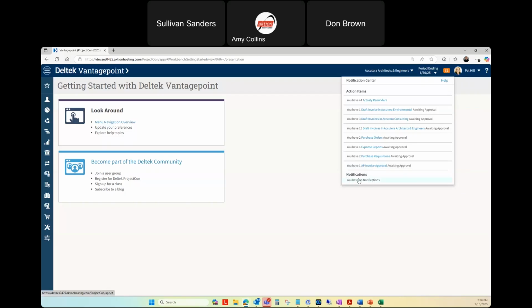Sometimes there's just things the system wants to notify you about, right? You don't necessarily have an action, but we want to tell you all about it. So you would have a notification down here. You can read that notification, and then there'll be a little trash can over here, and then you can get rid of it.